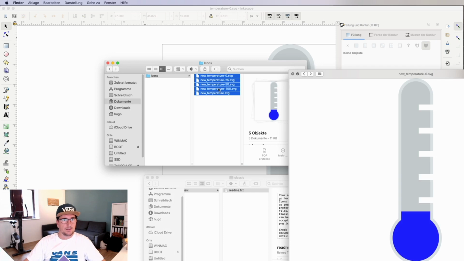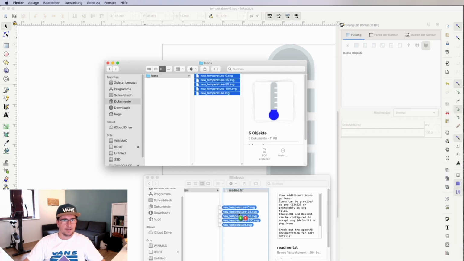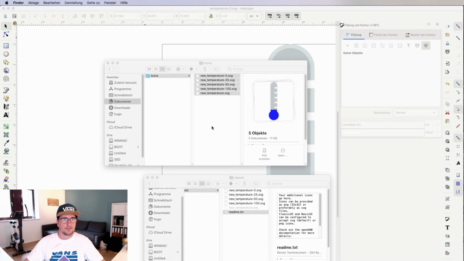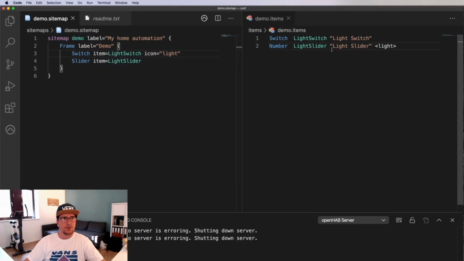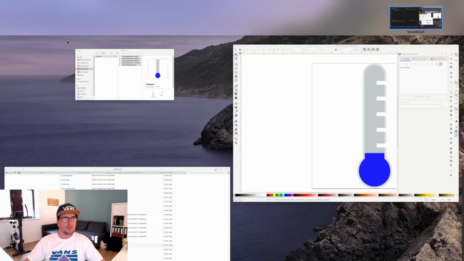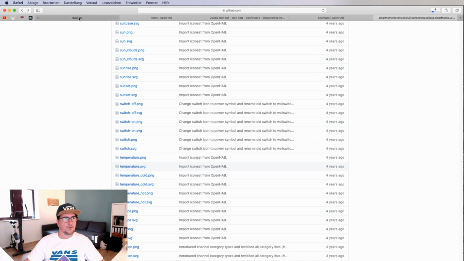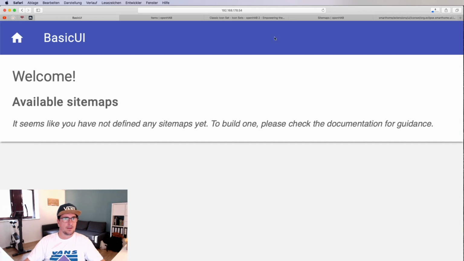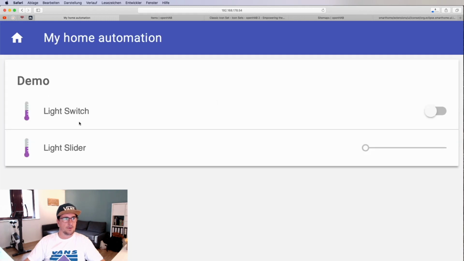Then I will show you the results of your work. Now let's go back to our config files, to the sitemap file and the items file, and change our icon light to new temperature. That's the icon we made, and it's the icon we put into the icons folder. And go back to our basic UI, and for my example I had to reload this.